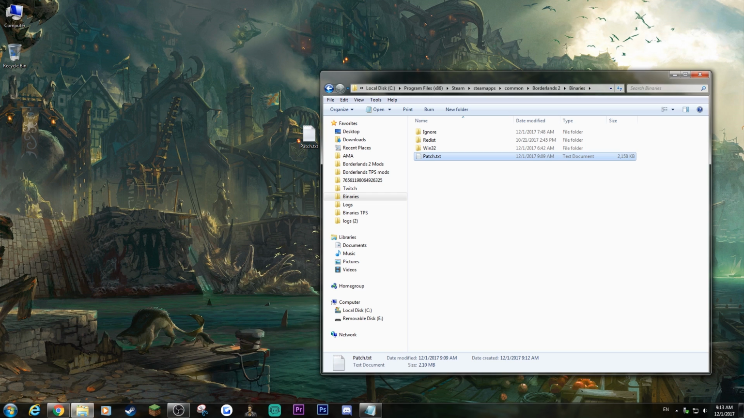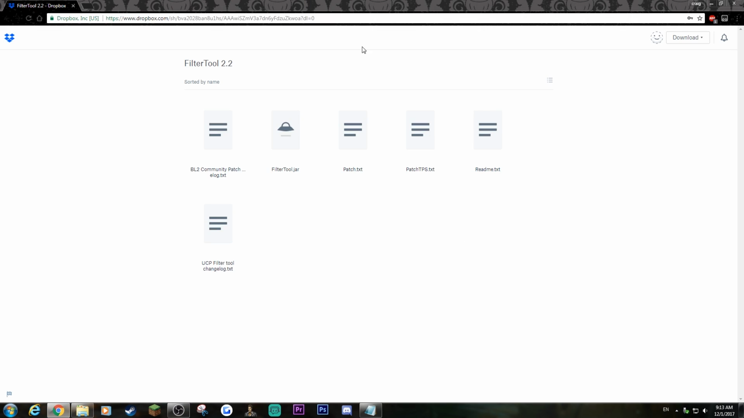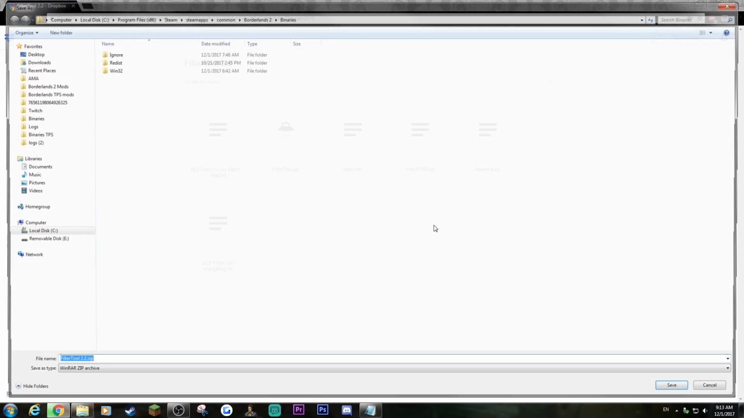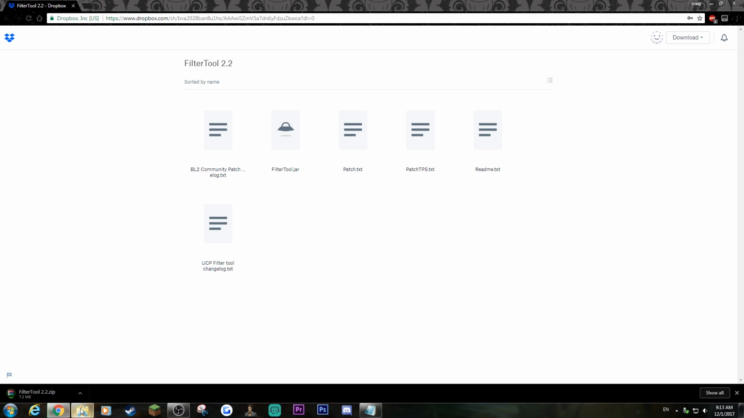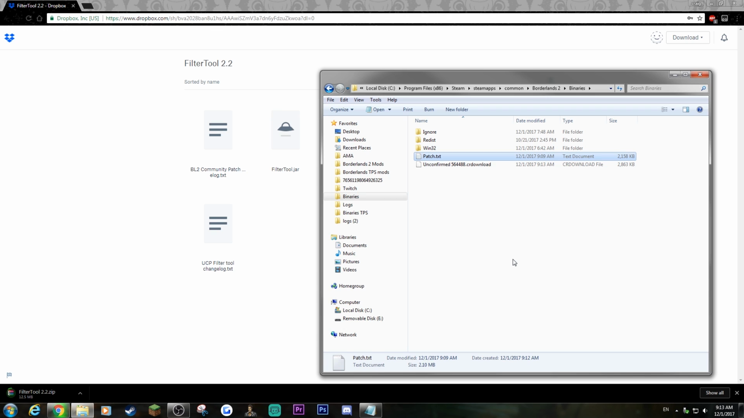So the first thing you need to do is download the filter tool, which I will link in the description, and you just go ahead and direct download all of this. You don't need to click on them individually. What that's going to do is give you the zip file, so just go ahead and download it there. And then you just extract it after it's done.